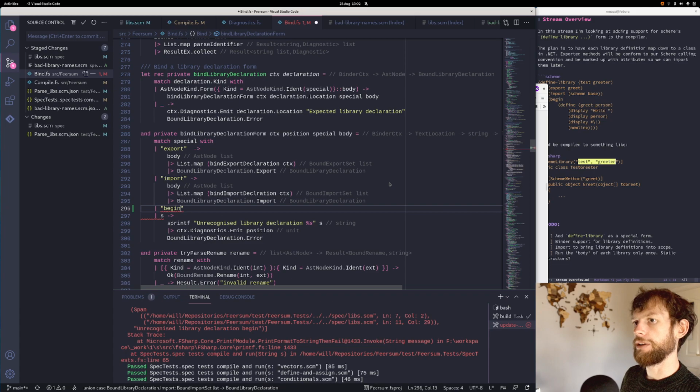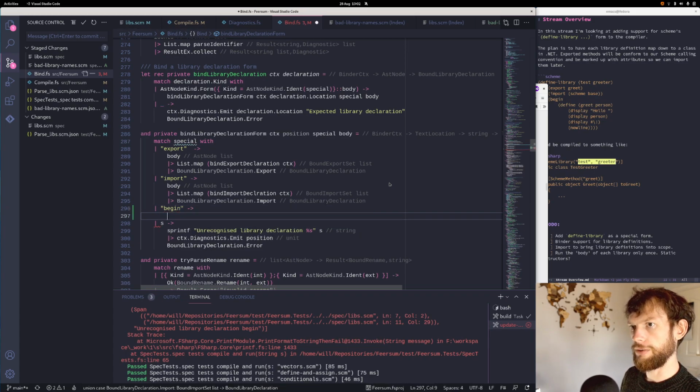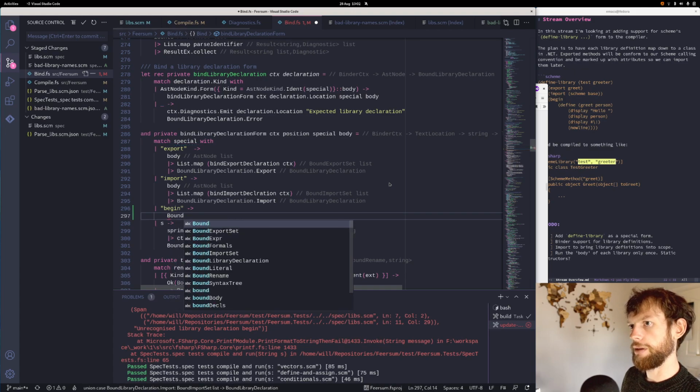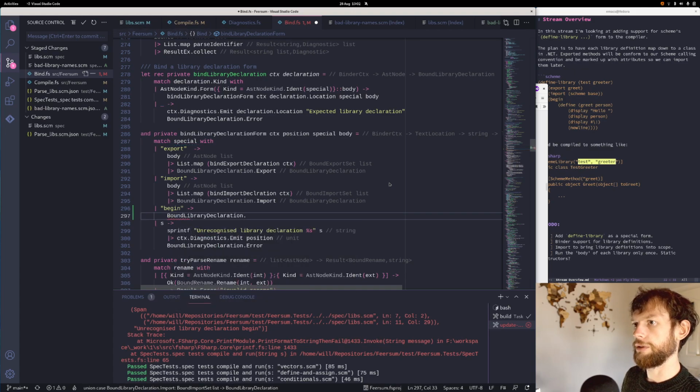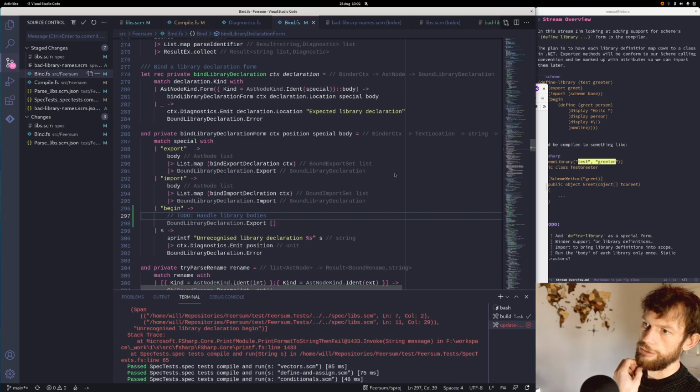No, spell begin correctly. And then we can just fudge this for the time being. Bound library declaration export of an empty list. And we can say to do: handle begin or handle library bodies. So binding the body of a library.